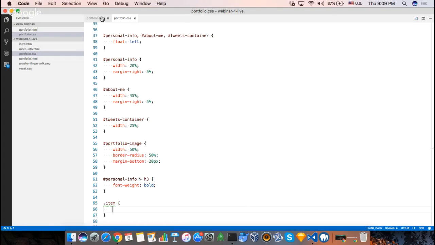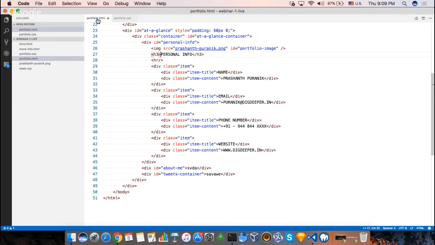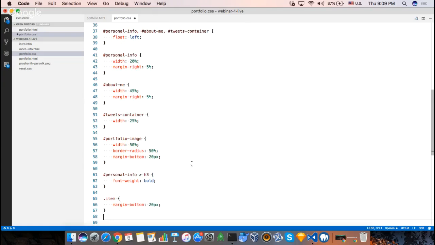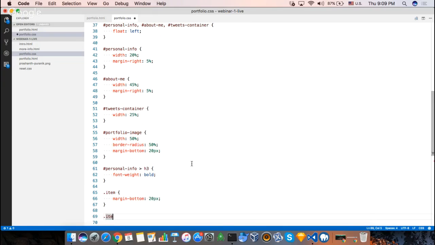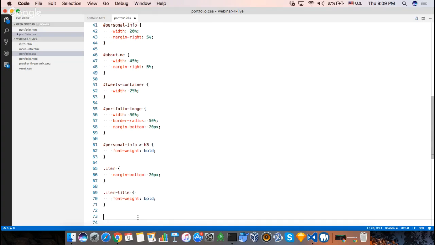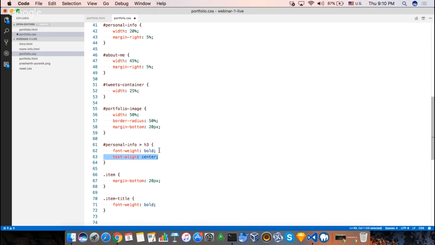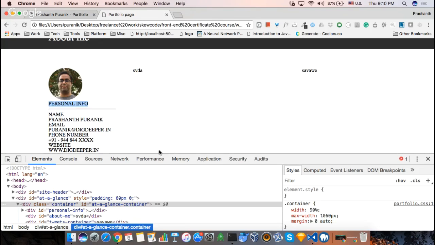Then the item. So within the item we have title and content. Below each item, I want a margin. And the item title itself should be in bold. All right. And the item content is nothing special. And we want to centerline the whole thing. So starting from this thing, we have to centerline. So text align center. And for this too, we could have organized this better by grouping the common styles. It looks like this, much better.